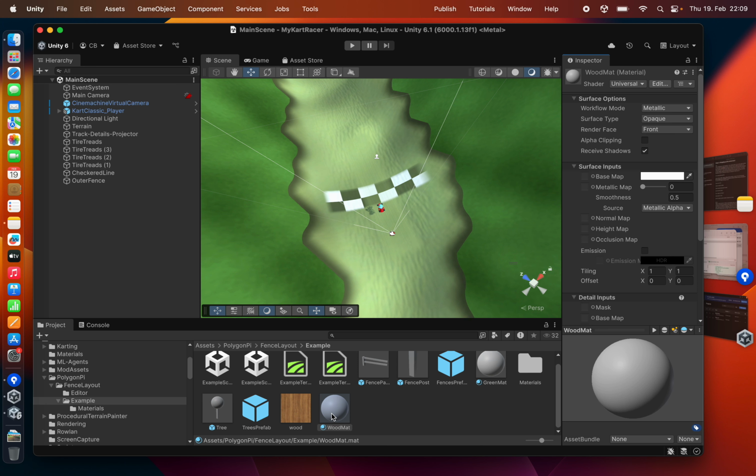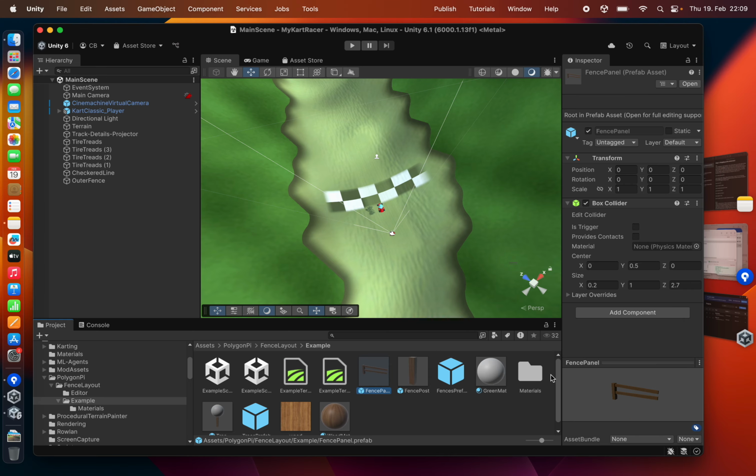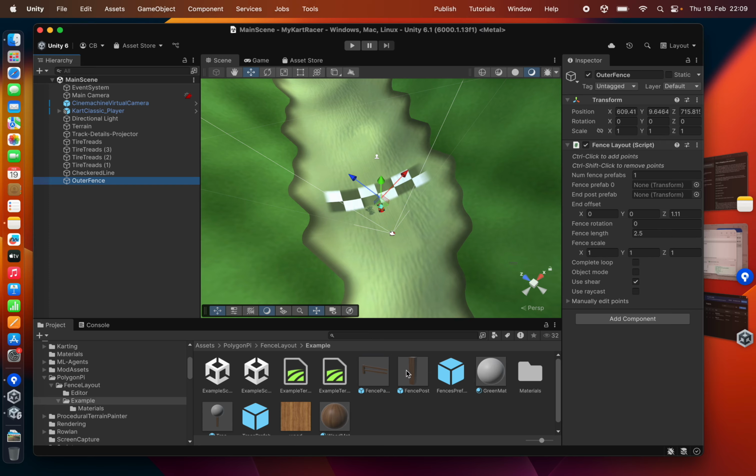Okay, we're now going to go into the wooden material and drag wood into the base map. And now it's looking better. The fence is starting to look like a fence. We're going to select our outer fence. We're going to drag the fence post into end post prefab and the fence into the fence.